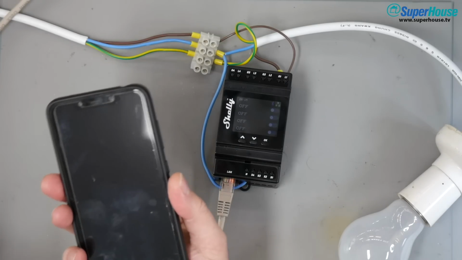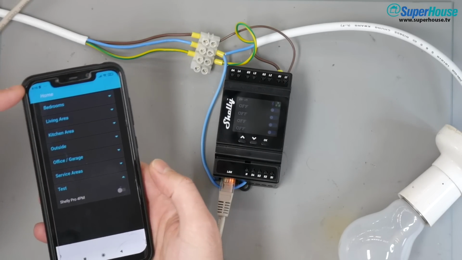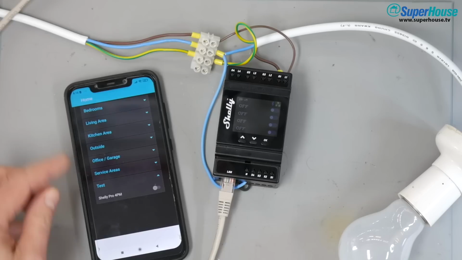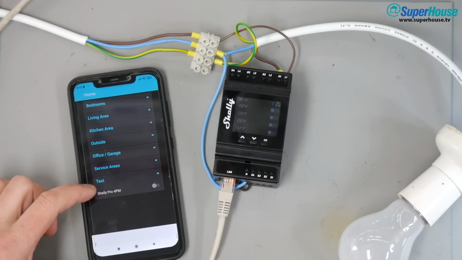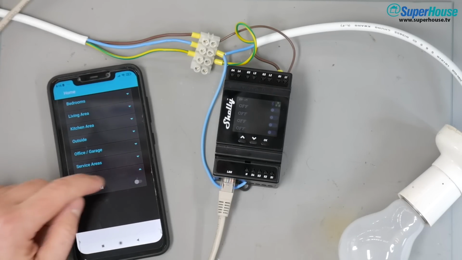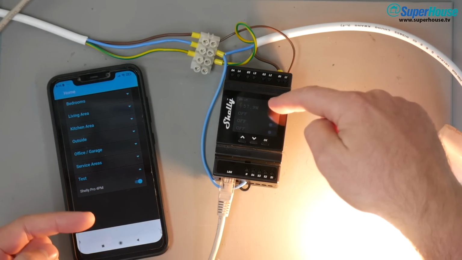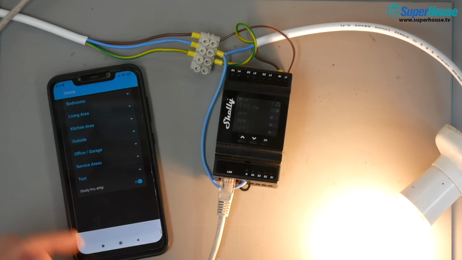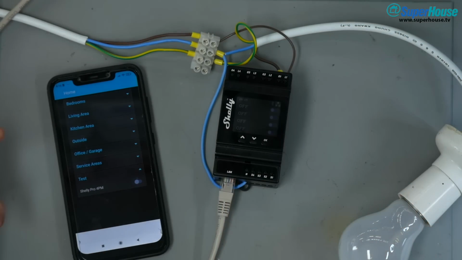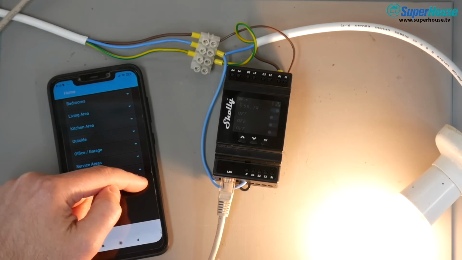So now if I grab my phone and I go into the Node-RED dashboard, I've got the Shelly 4 Pro PM object on there. Just hit the switch and now I can control it. You can see that the load is being displayed on here and the light is being turned on and off. So out of the box with one configuration change and a little bit of Node-RED, I can now control this device.